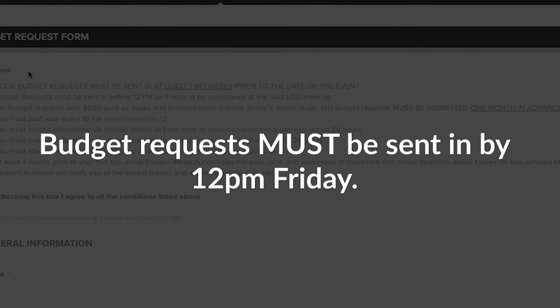Budget requests must be sent in before 12 p.m. on Friday to be considered at the next USG meeting. So, so long as you submit it before 12 p.m. Friday, then of course it will be considered at the next USG meeting. If this isn't fulfilled, it'll be considered at the USG meeting after the next one.